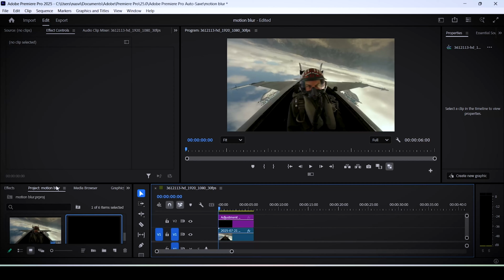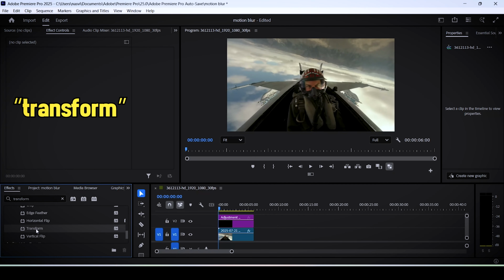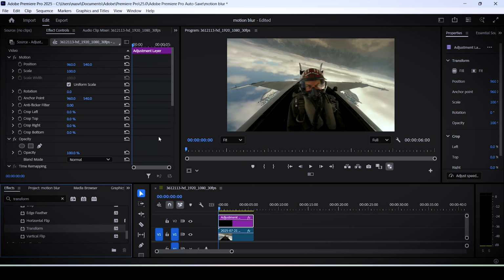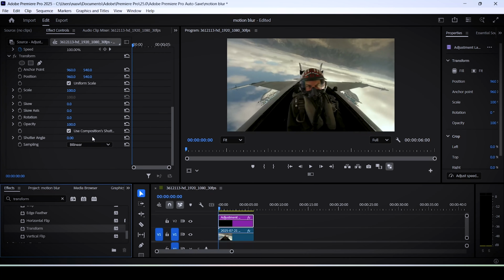Now go to the effects panel and search for the transform effect. Apply it to the adjustment layer, and once you've done that, go to the effect controls panel and under transform, uncheck this box right here. And change the shutter angle to 360 so we can have a smooth motion blur effect.